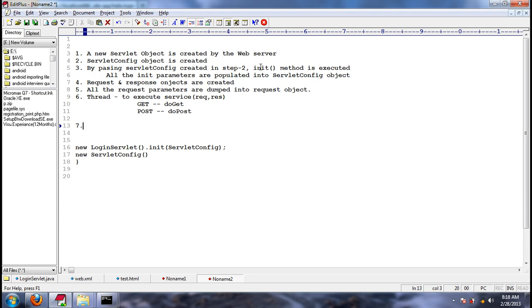Before destroying the servlet, the web server will execute the destroy method of the servlet, so that we can clean up any resources if required.